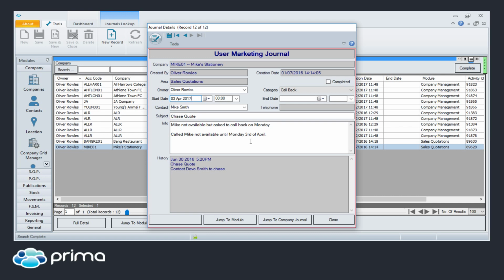If the call was successful and the quote's gone ahead, you can jump to the module to go through and complete your quote, and you can also complete your journal now from within here. A quick way of managing your journals could be: you call Mike back, it's gone okay, you want to complete that now, so save that. Then you can use these arrows to flick between your journals. If I flick onto the next one, that's going through onto the next job.